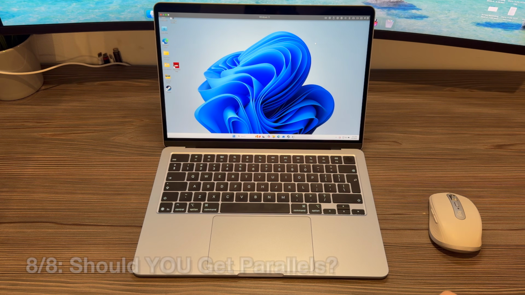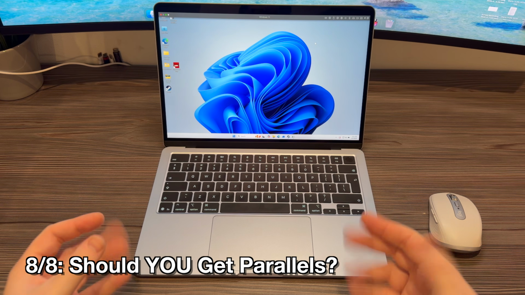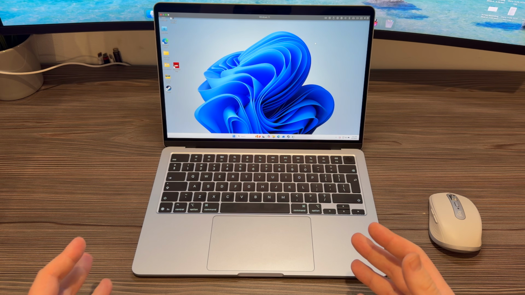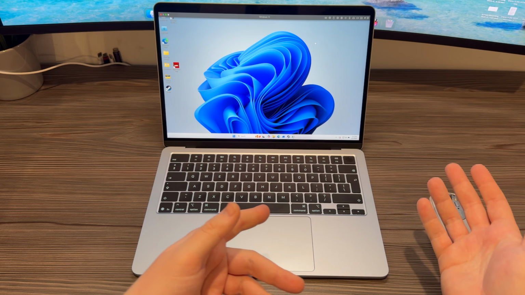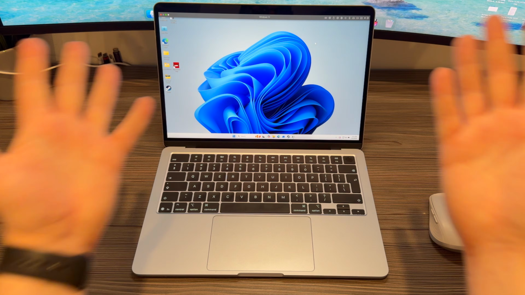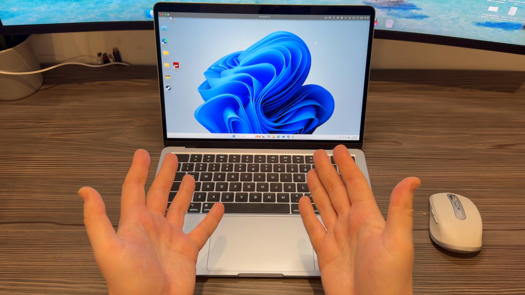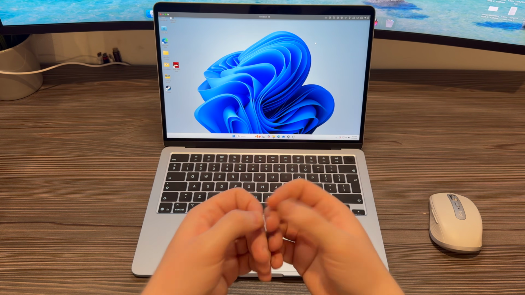How cool is that? So yeah, overall, if you already own a MacBook and you're happy with it, and you're thinking about buying a separate Windows laptop just for a few apps, or for work, or for university, I would definitely try Parallels first. It can save you money and it makes your Mac so much more versatile.